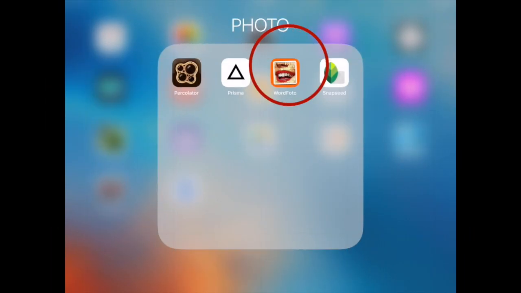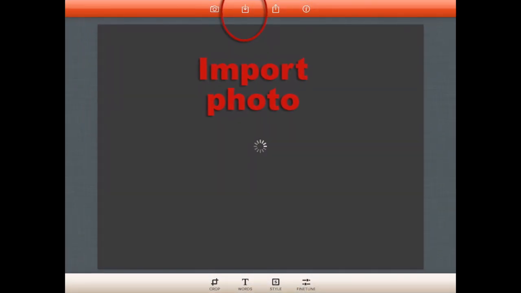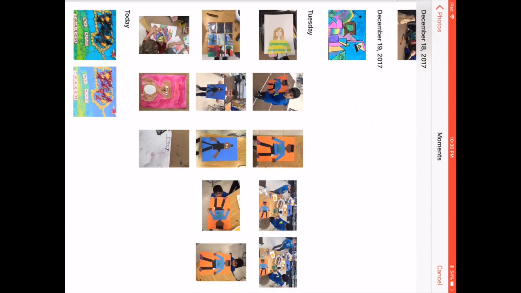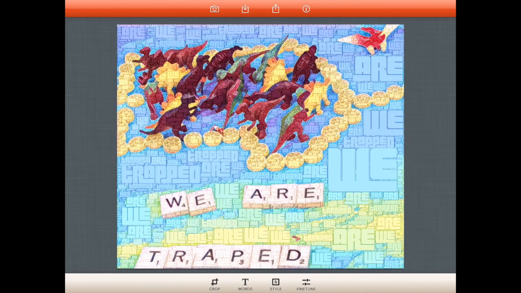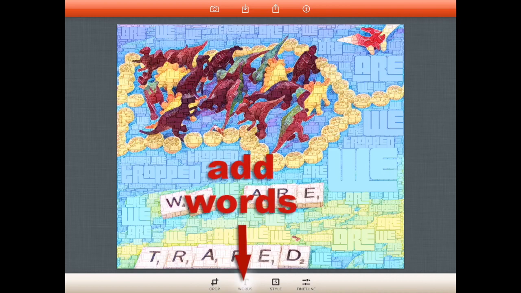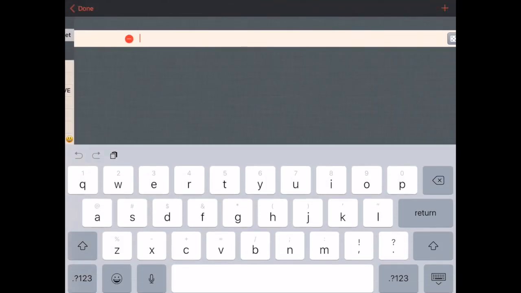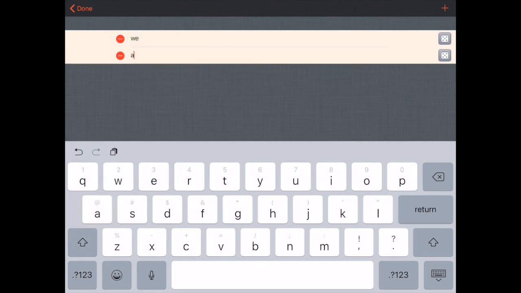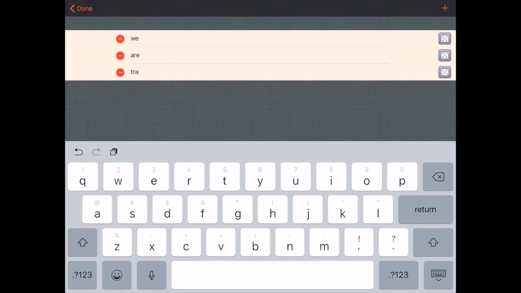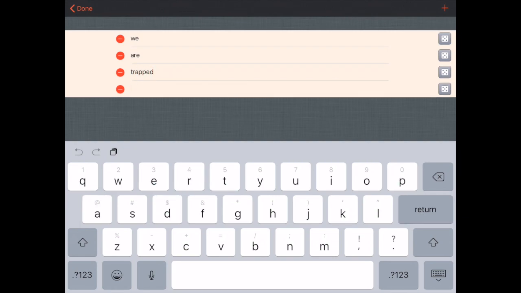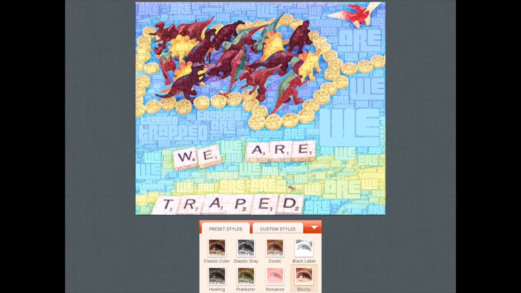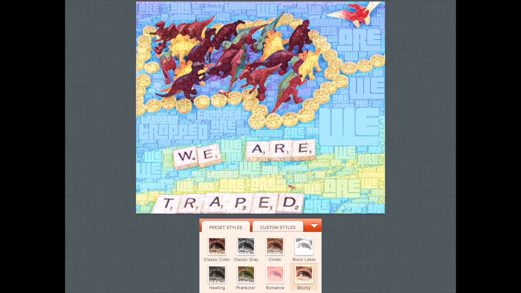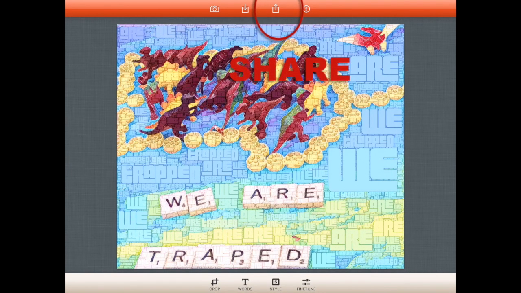Last up is Wordphoto. Download your image. You're not downloading it, you're just bringing it from the camera roll. So choose your image, and then when you click on the type tool at the bottom, it's going to give you a bunch of words that are already in there, but I'm going to add a new word list, and because it says we are trapped, I'm going to type that in. You only get one word per line, so I'm adding we are trapped, and I'm going to click done. And then you're going to see what happens. It's going to automatically fill the image with the words that I typed in. It's pretty cool. You can play around with the settings if you want to. When you're done, you're going to hit that little down arrow and again hit share and save your image to the camera roll.